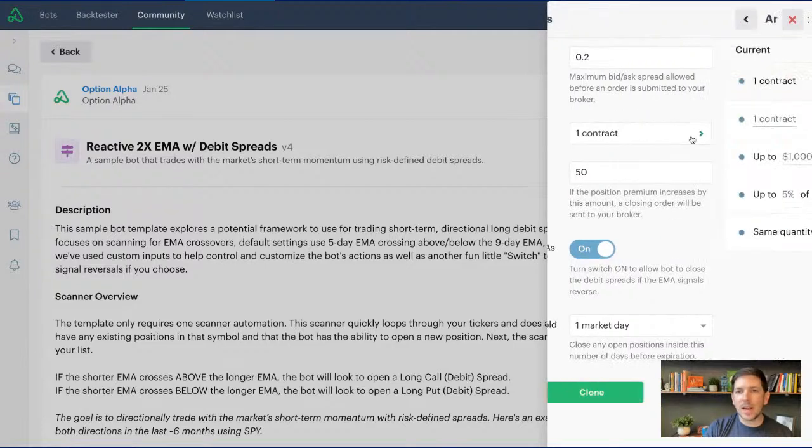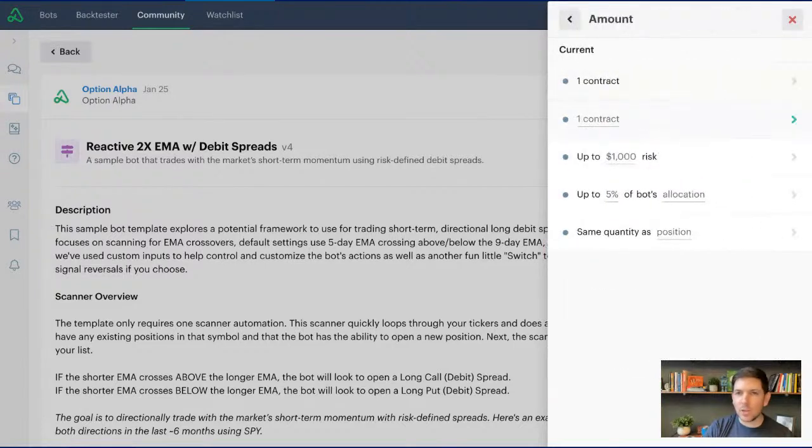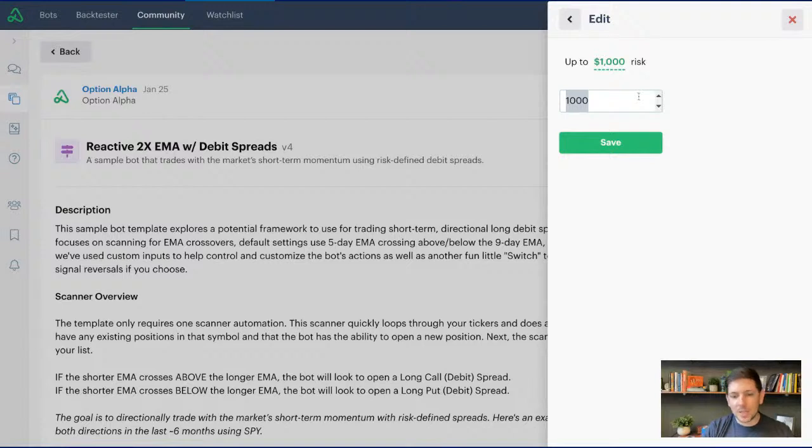Then you can do your position size. Here you can say the number of contracts you want to do. You can do up to a certain amount of risk. So I said earlier, you could do, like, $3,000 for the whole bot, and each position is, say, $1,000 of risk, whatever it is.